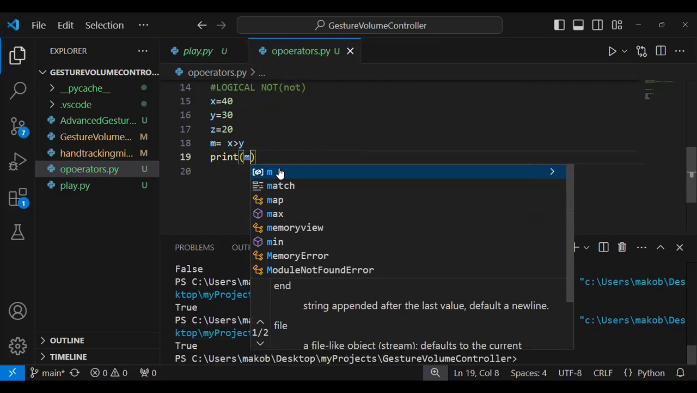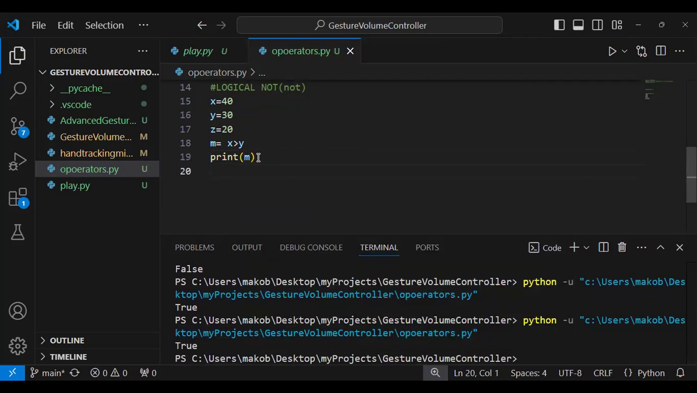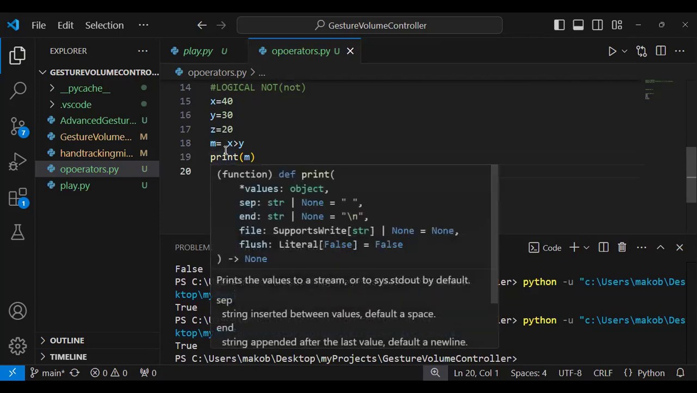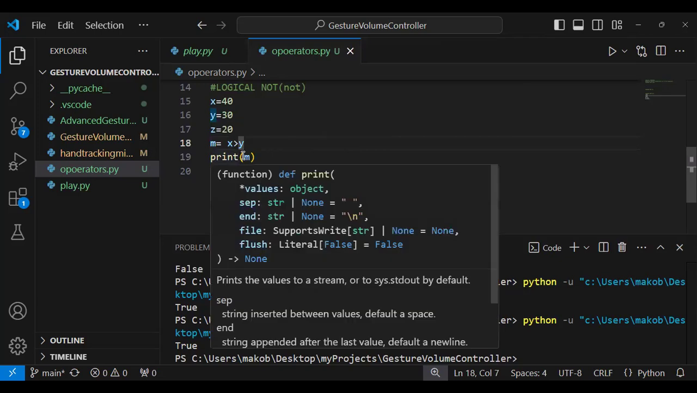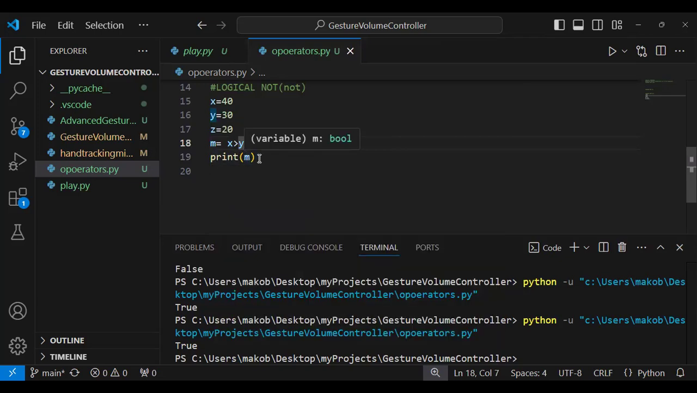So could someone be guessing what the value of m could be as I print it here? Save and run. The value of m is true. So where does the true come from? I've created a variable called m, and I have assigned it the answer got by comparing these two. Because here we're asking, is x greater than y? Yeah, that is true. So that true is stored in a variable called m. So whenever I print m, m will be carrying the value true.